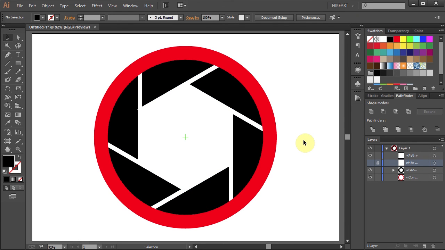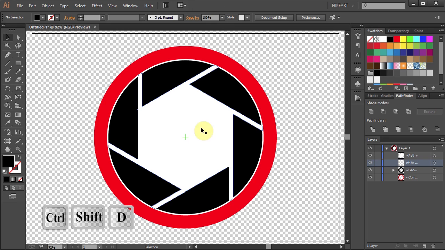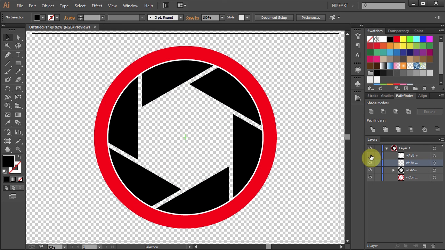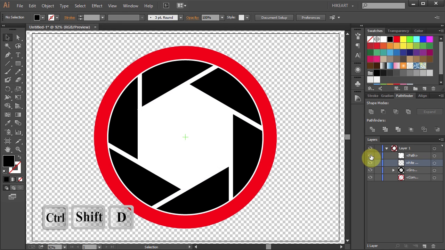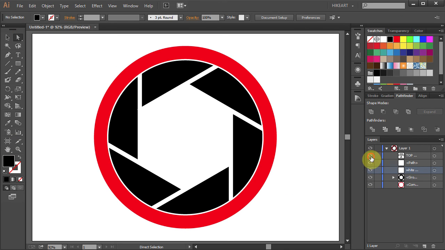Now, let's make the white stroke layer visible. If you wish your center shape to be transparent, just hide this layer. Let's undo it. And finally, remove the center mark, and if you like, you can add text.